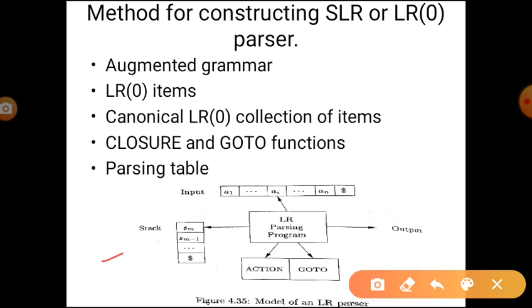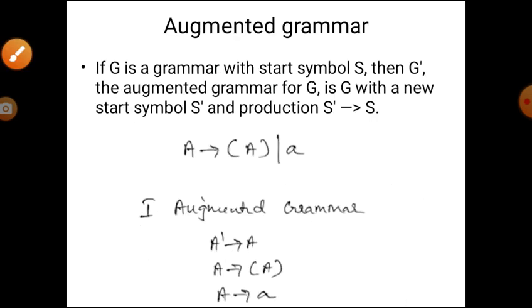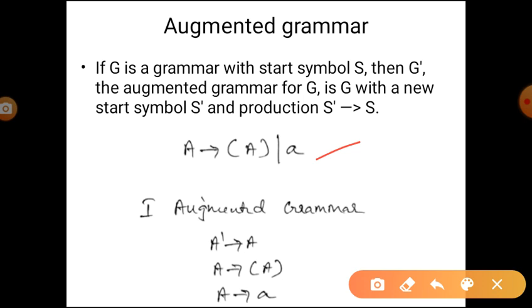So this is the model of the LR parser. So here it makes use of input, stack, and a parsing table. To construct this parsing table, we make use of all these concepts. I will explain these with some examples. Here we have one term that is called as augmented grammar. What is augmented grammar? Suppose if this is the grammar, we add a new non-terminal A dash, and we add a production A dash gives A. So after adding this new production, we say that this is an augmented grammar. Suppose A is a start symbol, we add a new start symbol A dash and the new production A dash gives A, and this is called as augmented grammar.